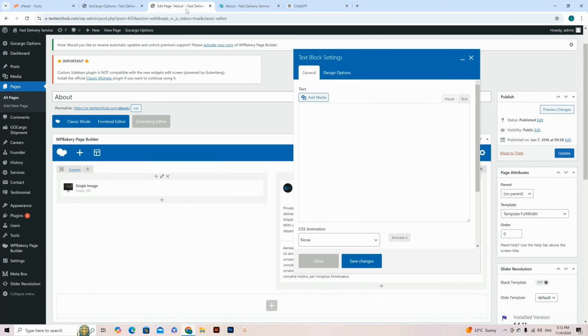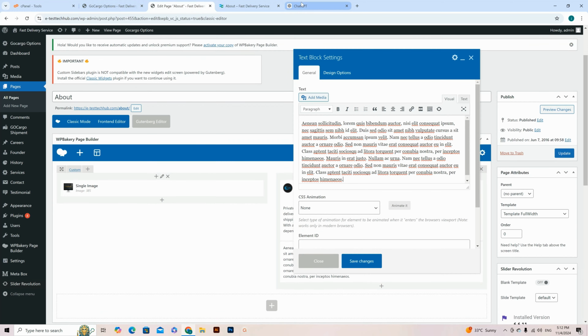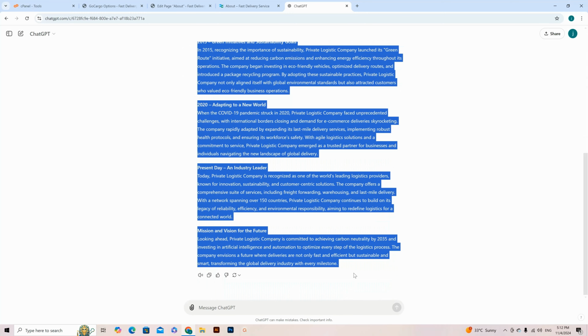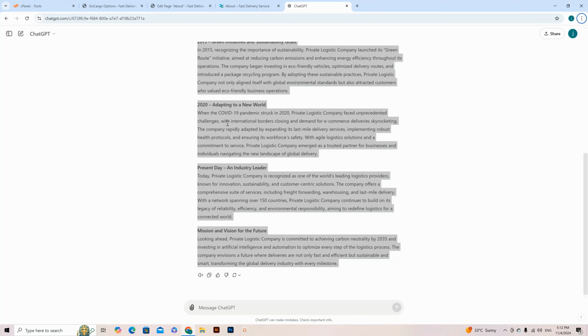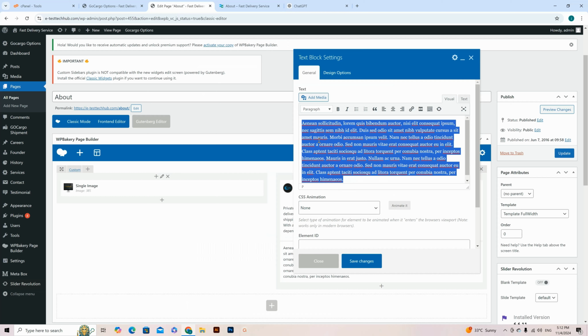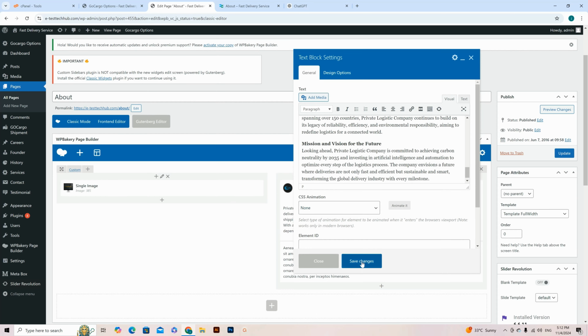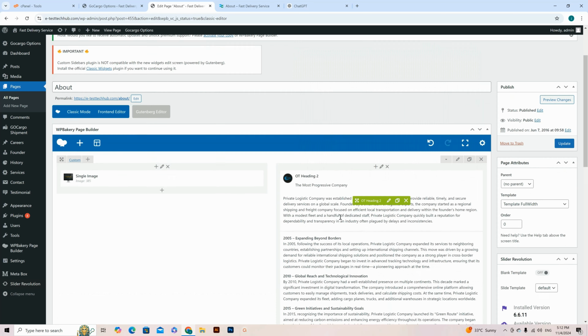Sorry, we're going to go back to ChatGPT. Then we can copy the whole of this section, and then we're going to hit Control copy, and then we're going to do Control all, take off, paste. Then we have that. So we have a robust about us section.